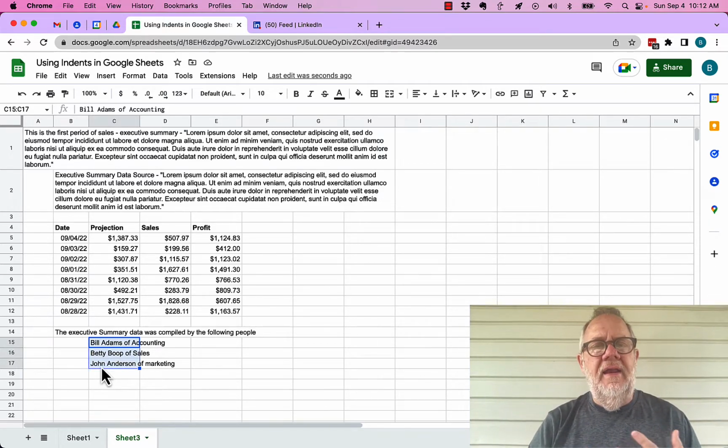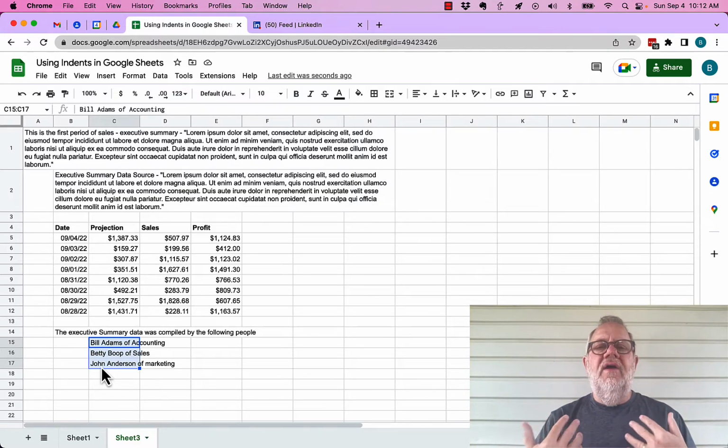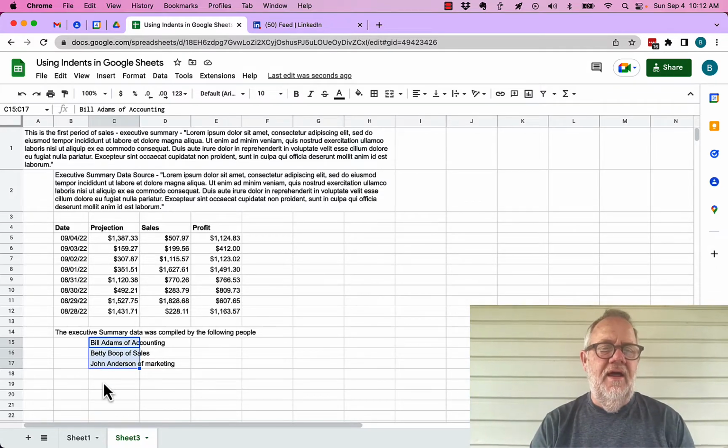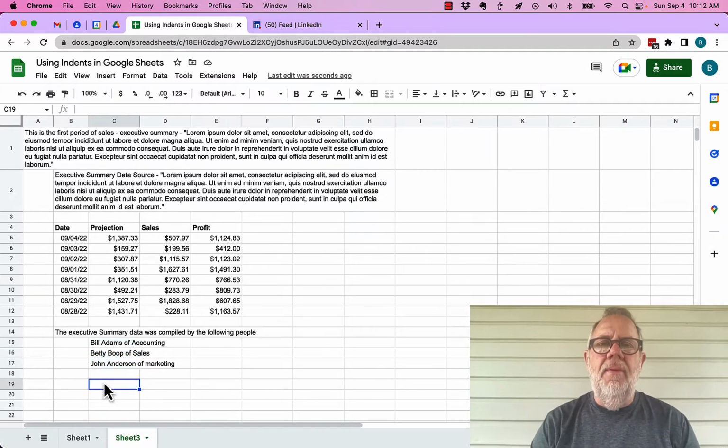Look, this is not an indent function. This is a tactic to make your text look like it is indented, make your information look like it's indented. It may not be what everybody needs, but it is a way of simulating an indent in a Google Sheet.